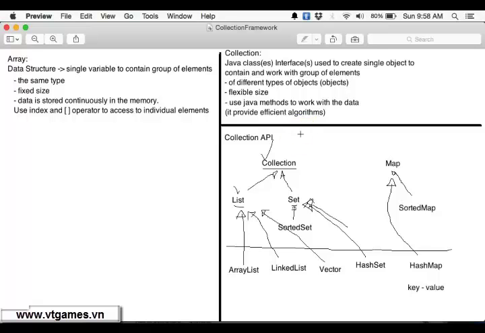So last time we already demonstrated the difference between array and collection. With array it is the same type, fixed size, and using the index and square bracket operators, and collection is of different types, flexible in size, and uses Java methods with better efficient algorithms. You already saw some of them using Java methods. Let's say to add, instead of using square bracket, to get, instead of using square bracket, and also to use the method to get the size instead of the length property of the array.